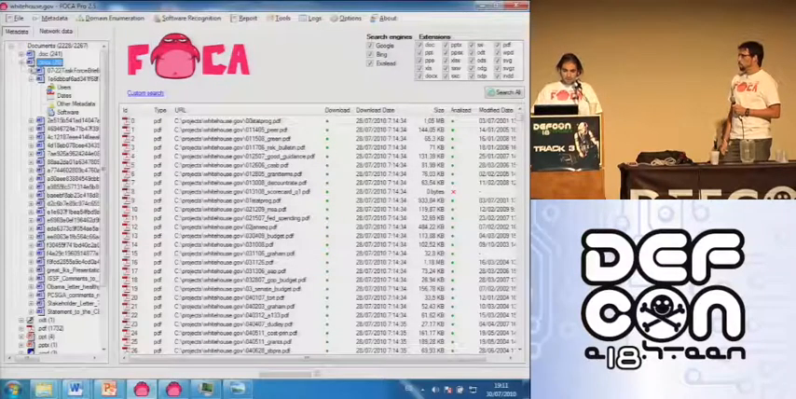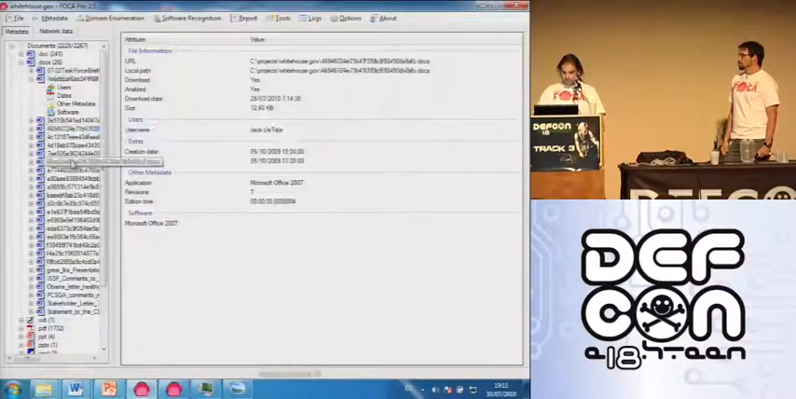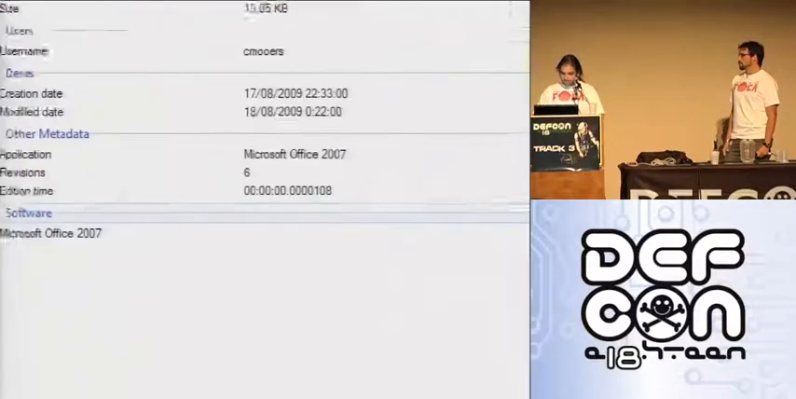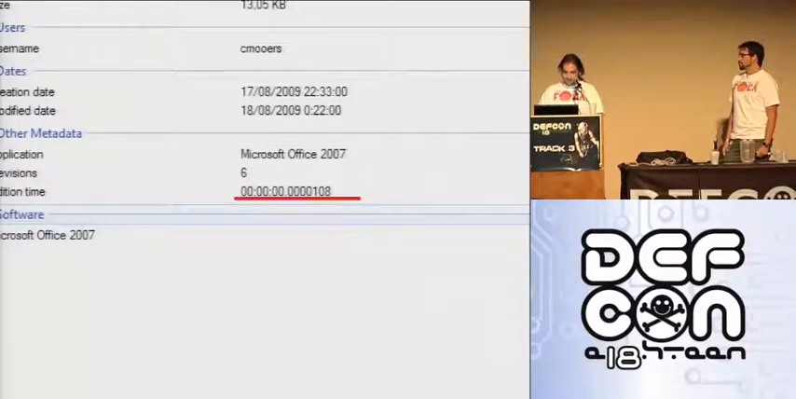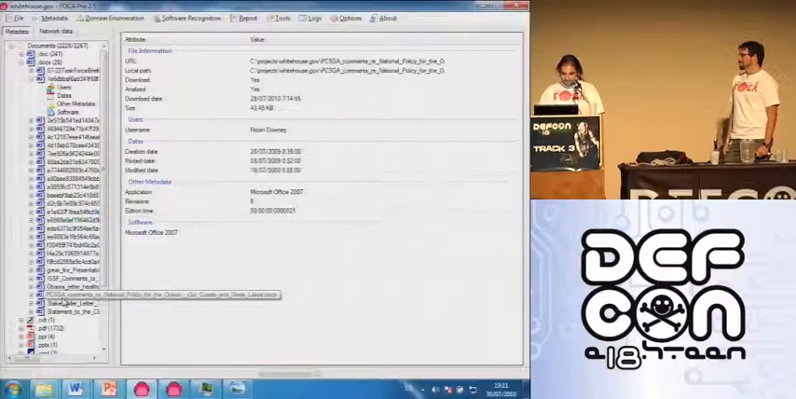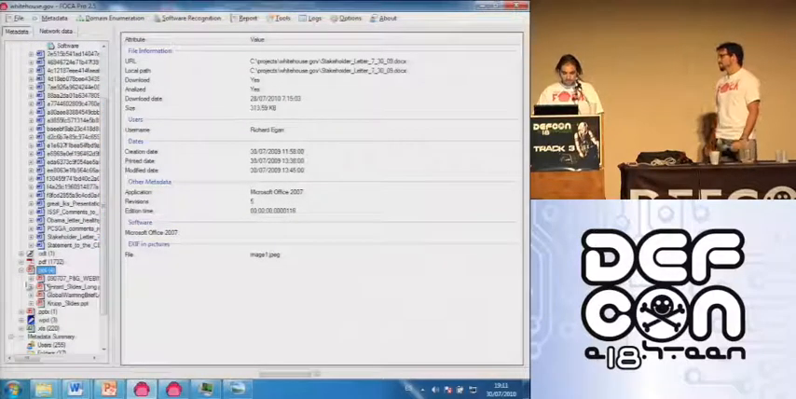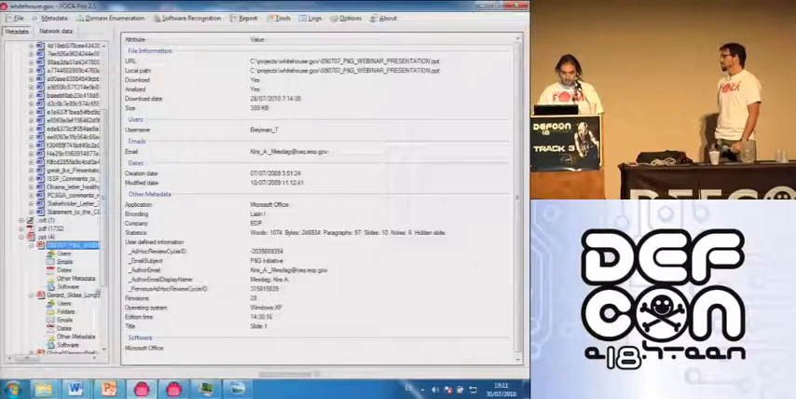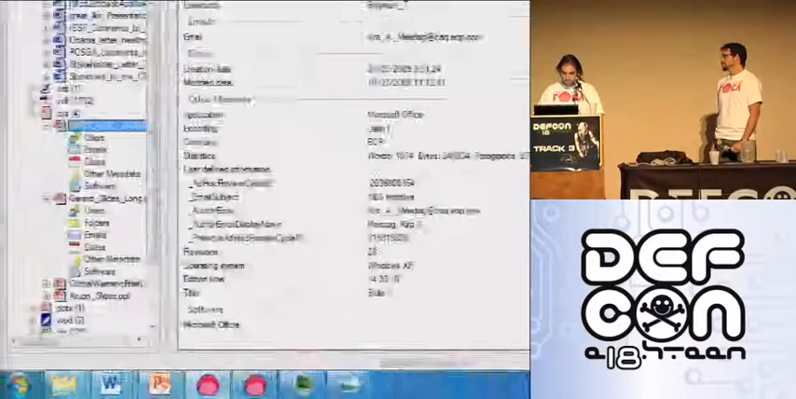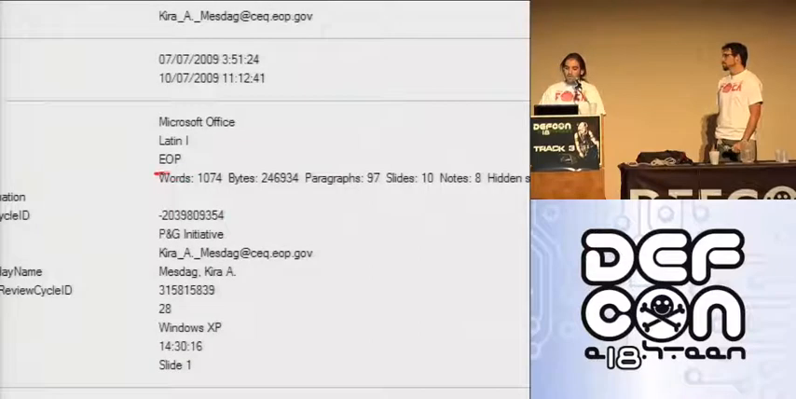And of course, as you can imagine, they are not cleaning the documents. So just clicking on any document, you can discover a lot of information. This edition time is scaring me. Also with the presentations, with the slides, there is a lot of information. This is the Executive Office of the President, with Microsoft Office and the email.